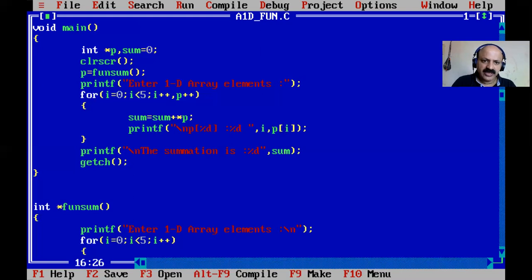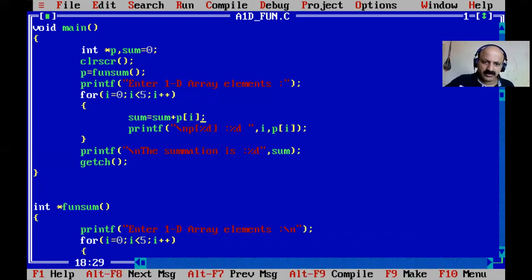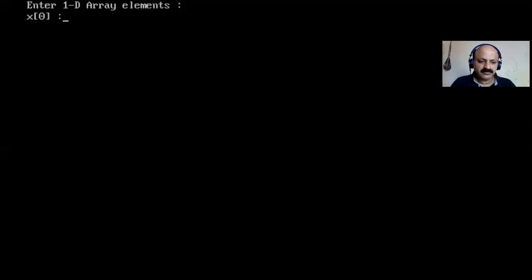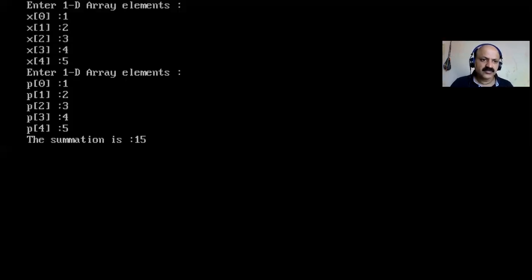So here we can do 2 times p plus plus. But here it is better to use p of i. Now let us check whether it prints perfectly or if there is any error. Yes, all are perfect. So that is the solution: we can return multiple values using a pointer.